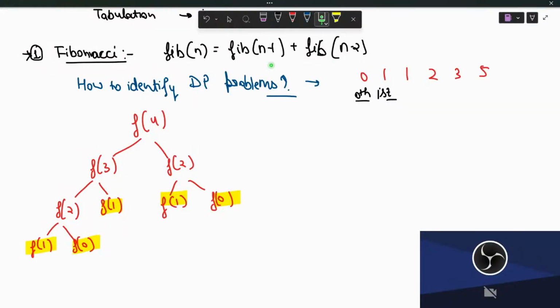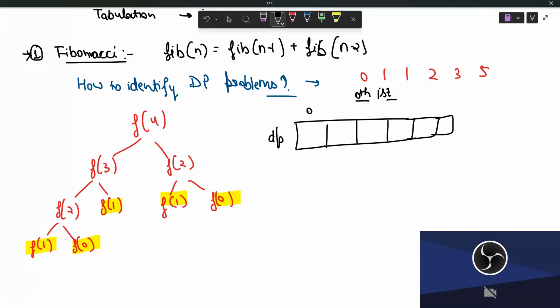So we will not do these types of things. We will have a DP array, and in the DP array, initially all the values will be invalid. The indexes are 0, 1, 2, 3, 4, 5. These indexes act as the nth Fibonacci number, and the values at the indexes, initially I am putting as -1 because they are invalid.